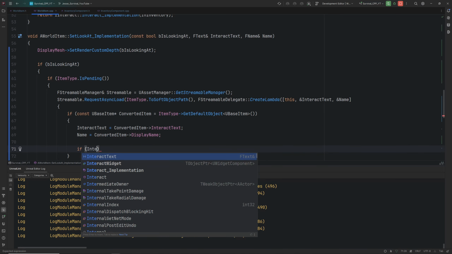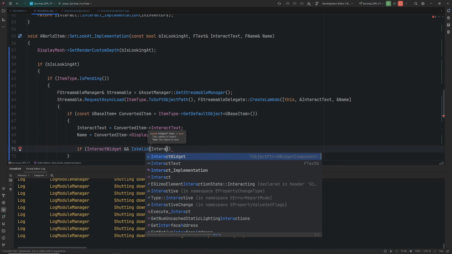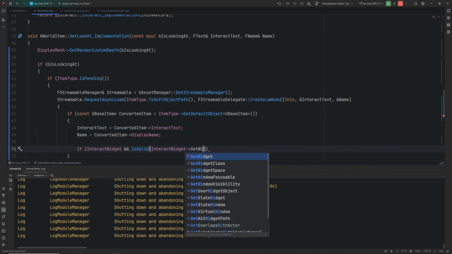Let's go if InteractWidget. Again, if you don't want to implement the interact widget, then you can ignore this. There's going to be some more coding you have to do to enable the interact text and the name to show up on your primary HUD if that's the way you're going to do it. But again, I'm just going to stick with doing the interact widget. That's what I'm primarily coding for in this example. So if InteractWidget and IsValid, InteractWidget GetWidget.